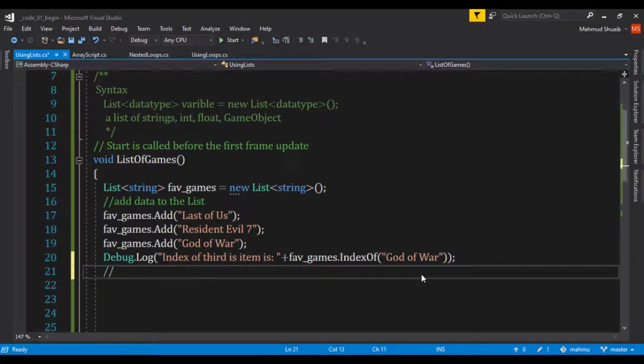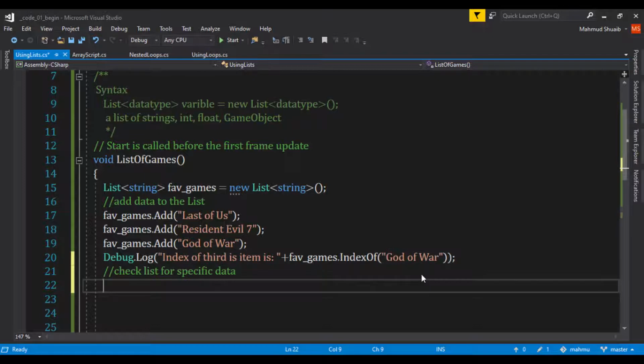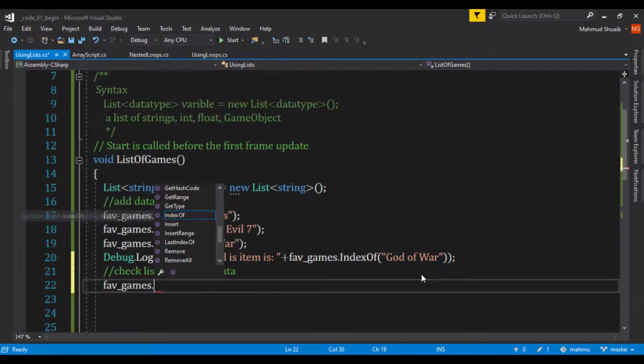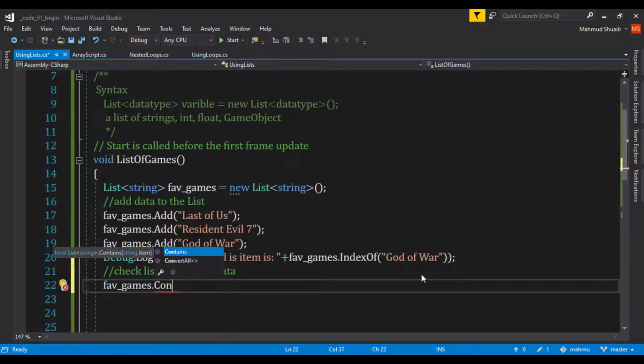So let's go ahead and create a comment, and this is checking list for specific data. Let's say you have a list with 1,000 elements. How can you check that list for a specific data? Now the contains method, so let's see, favoritegames.contains actually returns a Boolean value. So to actually have access to it, we need to create a Boolean value to store our result. Right? So I'm just going to do the contains. I'm going to check if it contains Resident Evil 7 right here.